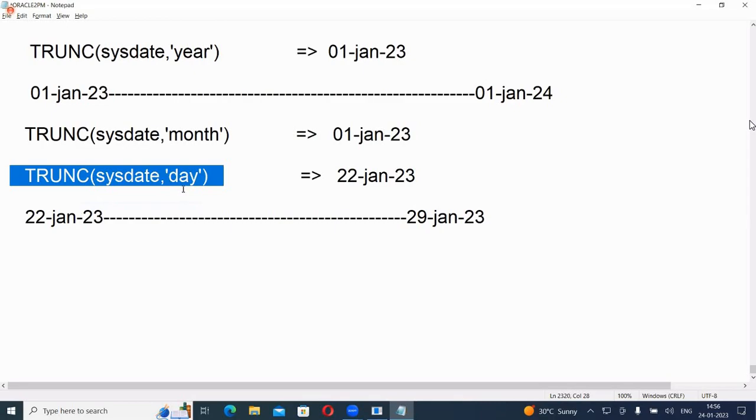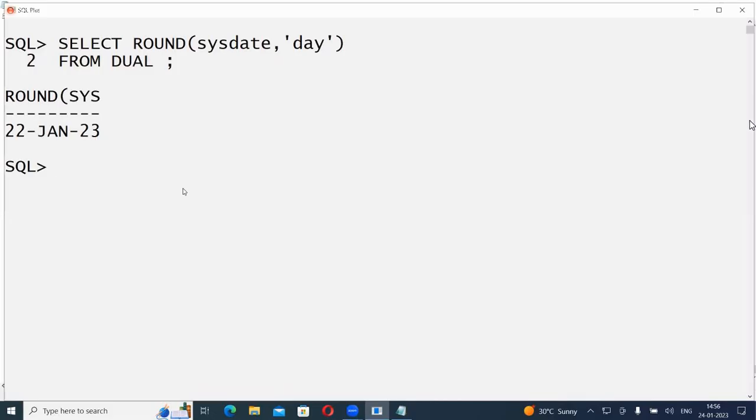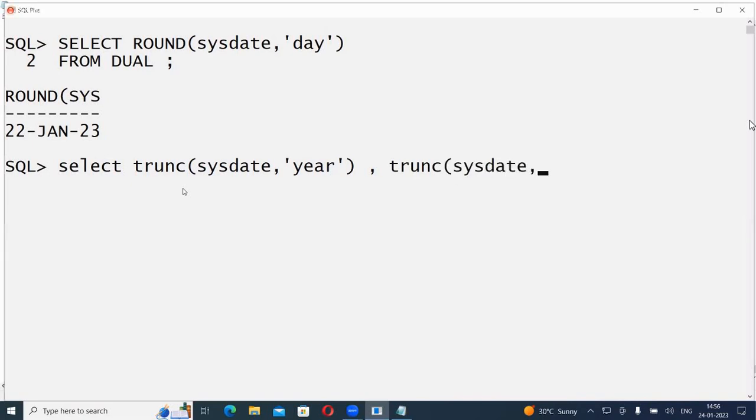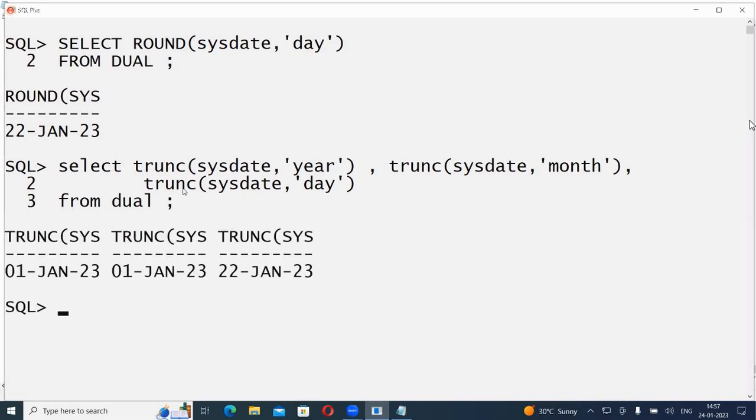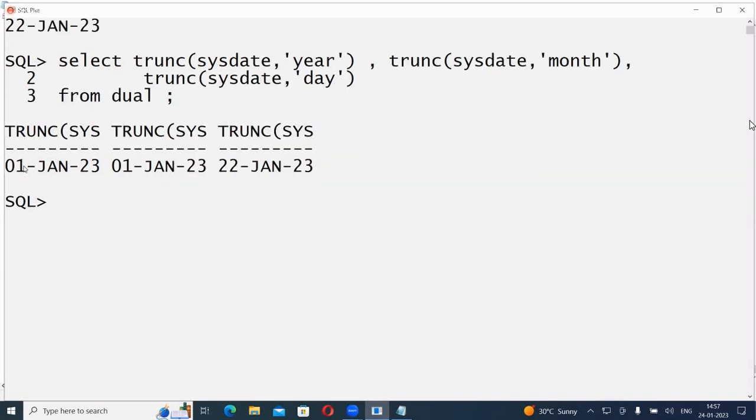So then, if you want, you can test. Select trunc of sysdate comma year, trunc of sysdate comma month, comma trunc of sysdate comma day, from dual. Then the results are 1st January 23, 1st January 23, 22nd January 23.